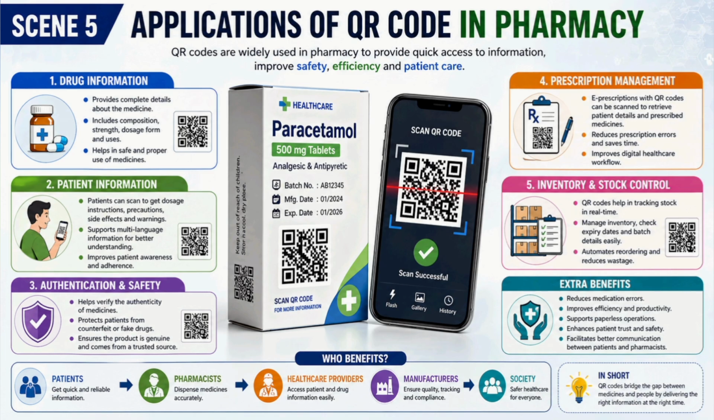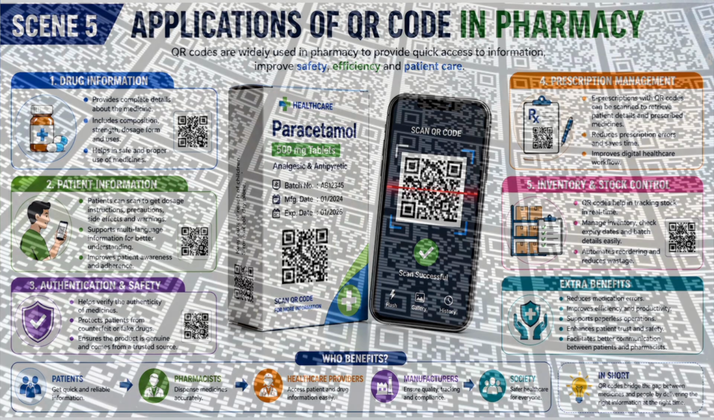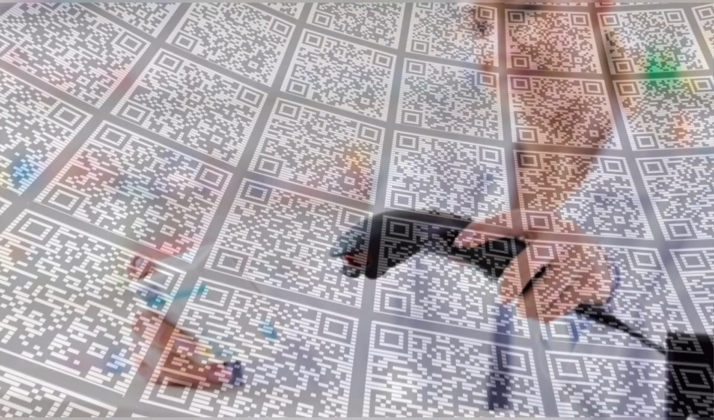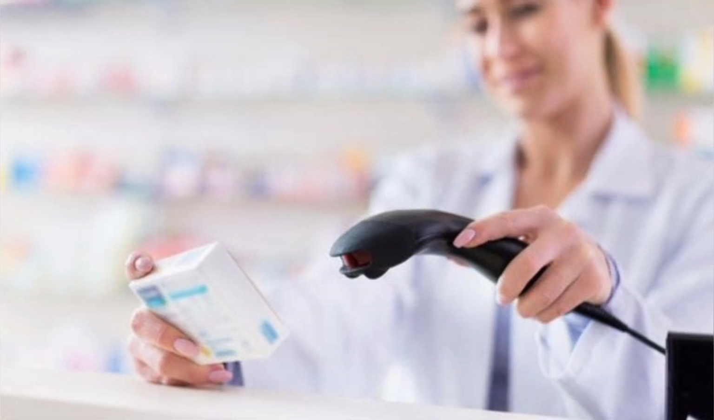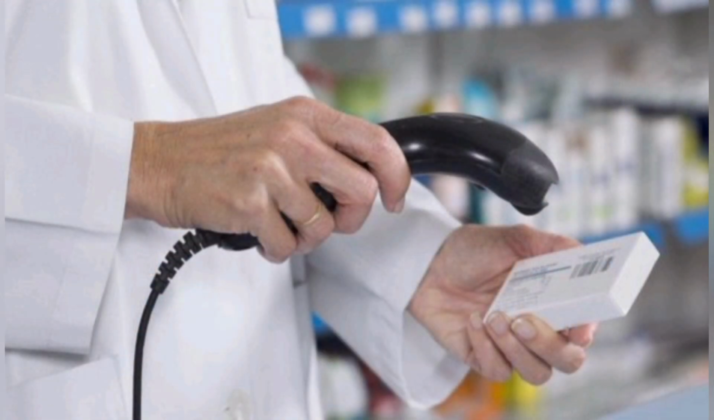Anti-counterfeit role. Counterfeit medicines are a serious global problem. Fake drugs can be harmful and may not provide the intended therapeutic effect. QR codes play a crucial role in preventing counterfeit medicines. Each genuine medicine can have a unique QR code linked to a database. When scanned, it verifies the authenticity of the product. If the code does not match the database, the medicine may be fake. This helps protect patients from unsafe or ineffective drugs.